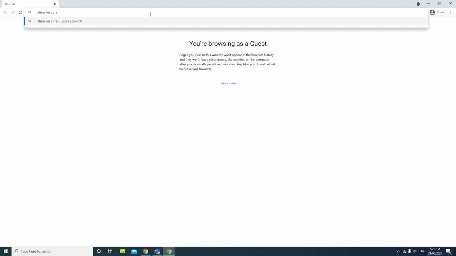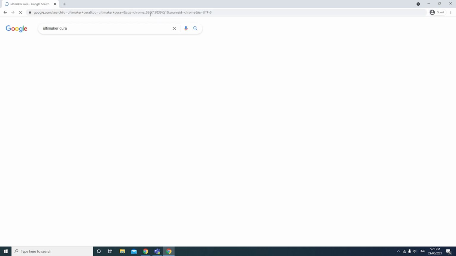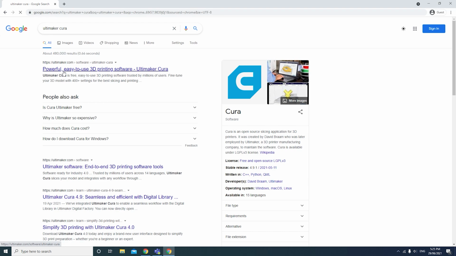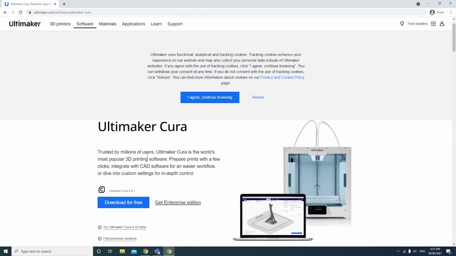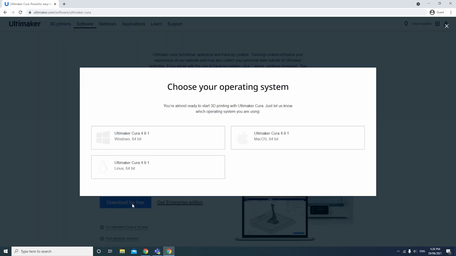So the first step is we're going to go and type Ultimaker Cura into our web browser. Ultimaker space Cura and click enter. And now we are going to browse to the latest version of Ultimaker Cura, which today is 4.91, but this is updated and changes quite regularly. And we're going to click download for free and select Windows. Those of you with a Mac device can also choose the Mac version.